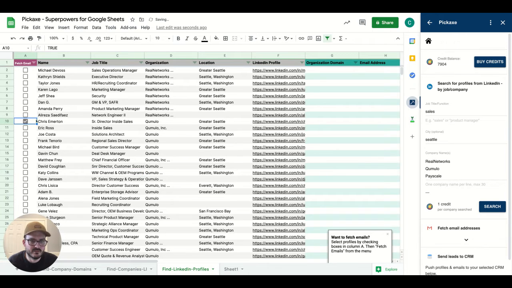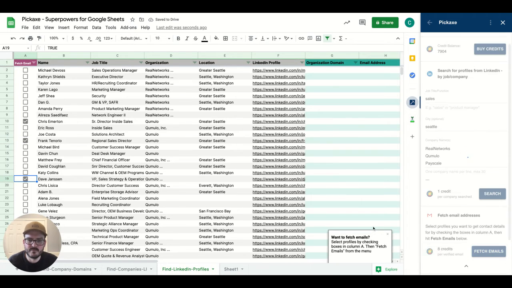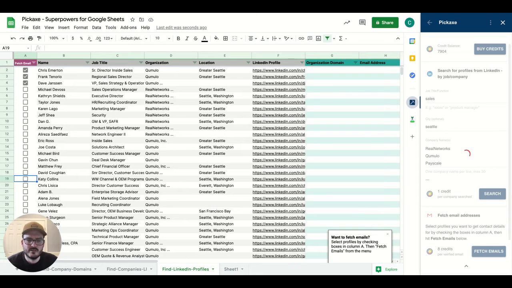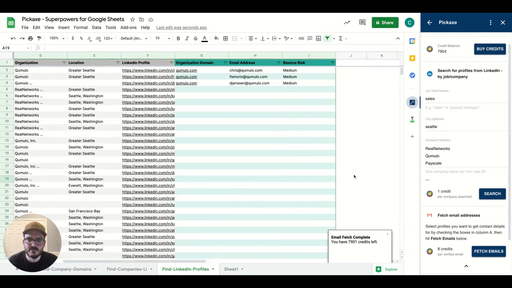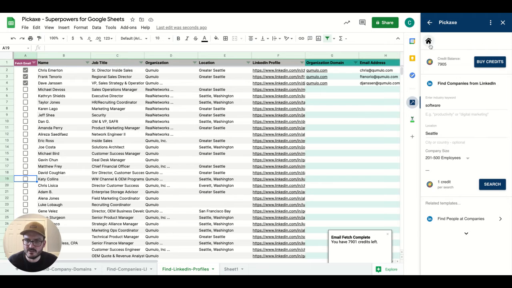I'm just going to pick a couple of results to show you that we can then go and grab the email. We'll hit fetch emails here. And that will then go away and fetch the email addresses for those profiles and add them straight into the sheet. Awesome. So that's a great use case for sales.